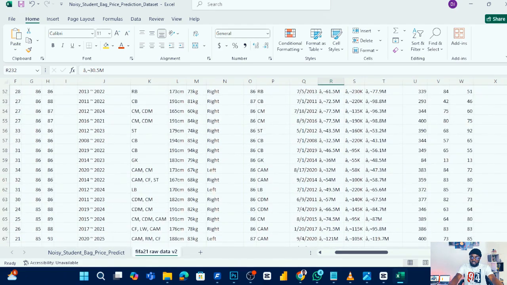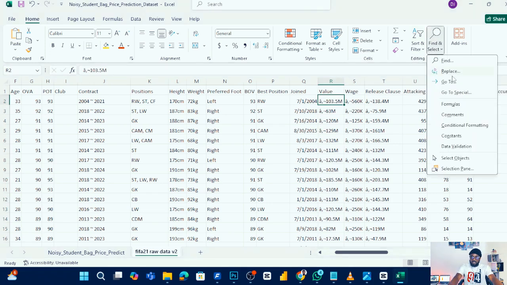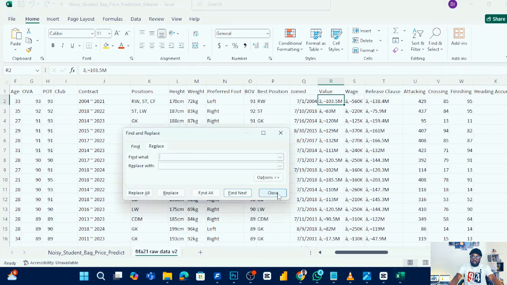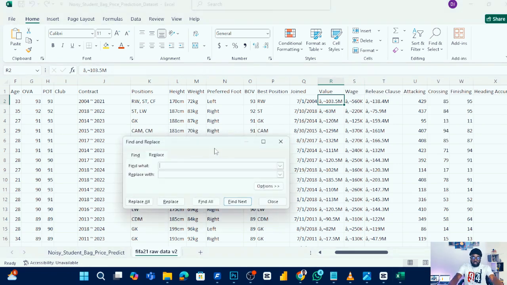And how do I remove this now? See, I have this same thing here and here too. So I'm going to remove them. I'm just going to go to Find and Replace. See it here, Replace. But if you're like me, press Control plus H, and you have it.